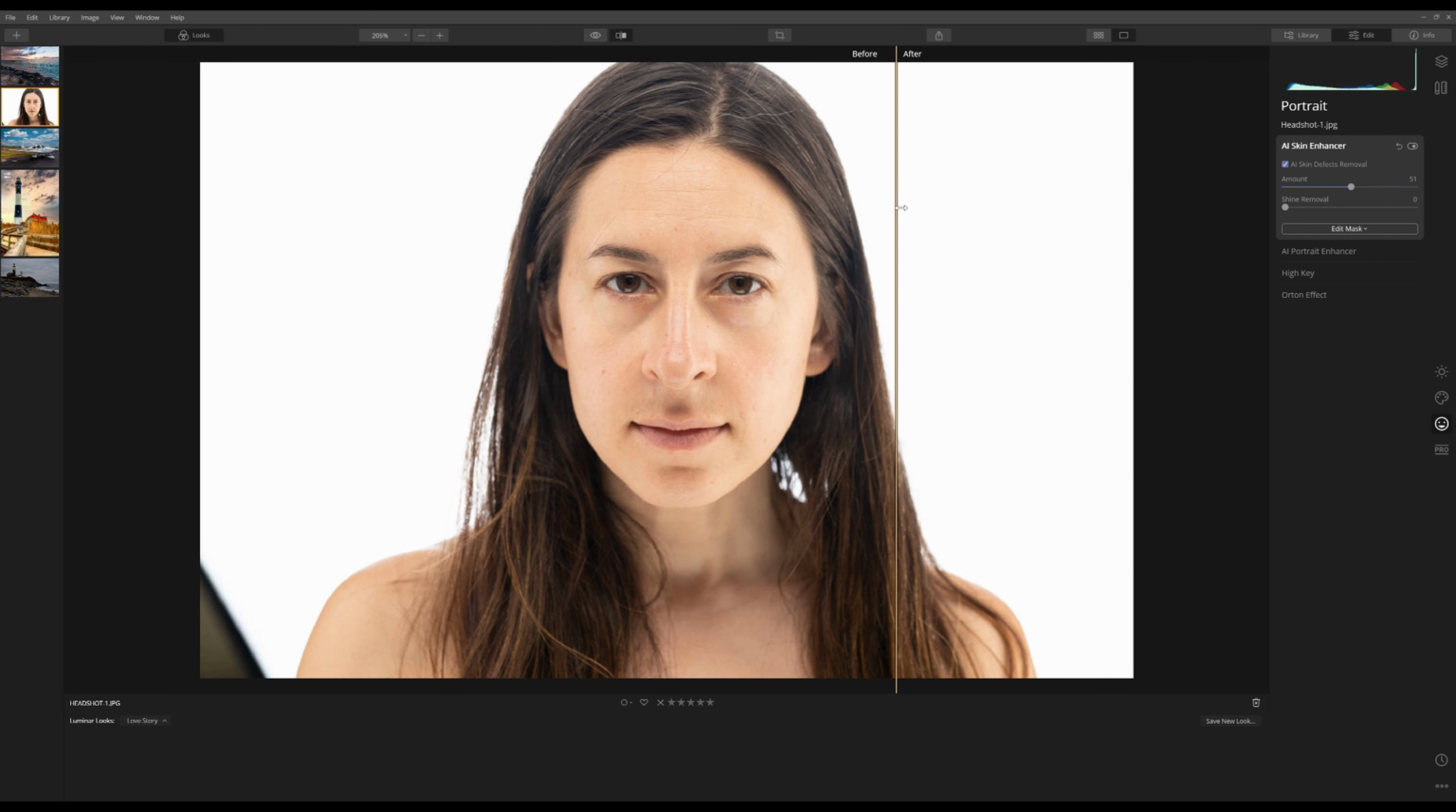It's quick before and after. It's done a real nice job there. It's not overdone, and that's the great thing about this. We have some other features. Shine removal. Yeah, it's okay. Not really necessary in this shot.